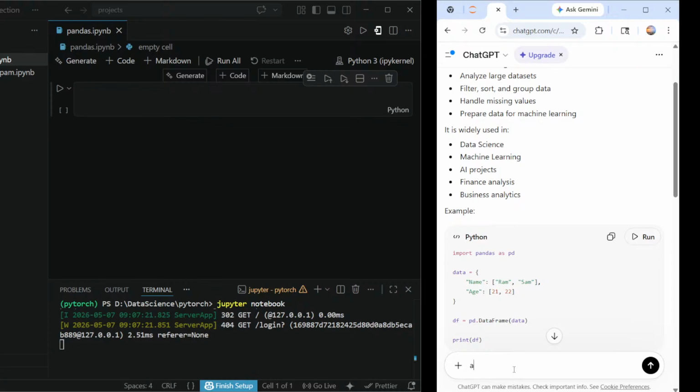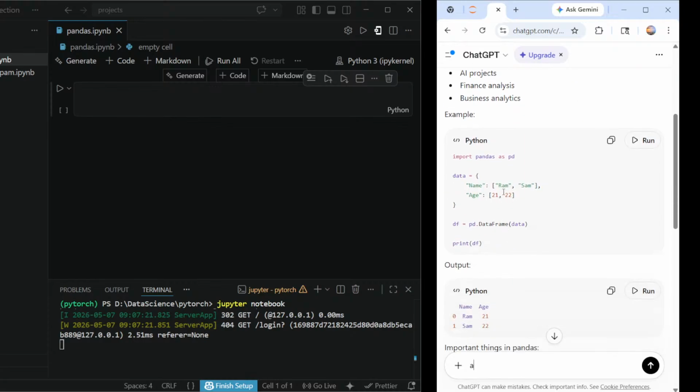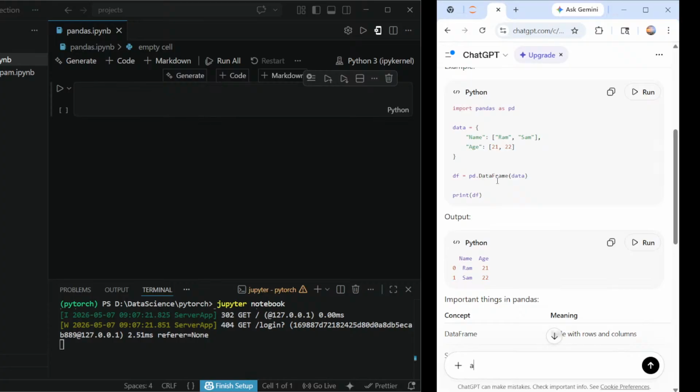Now, how? Let's see. What is this? Data equal to name, image. This looks like a dictionary in Python, but here they are saying it is a data frame.